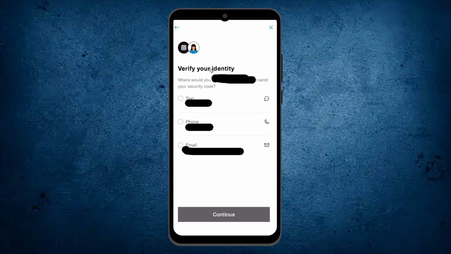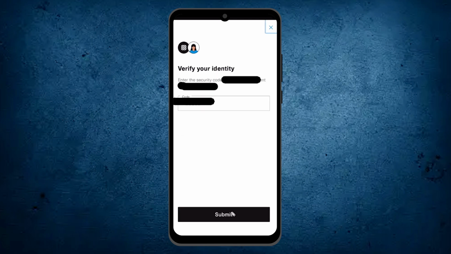And here you have to verify your identity. You can confirm your identity through text or with a phone call and also with email. It's up to you. Just like me, I will select a text. And here, they will send a verification code. You have to enter that code.